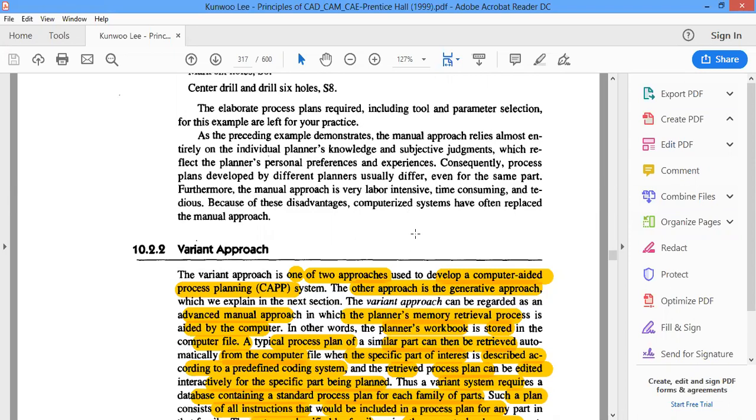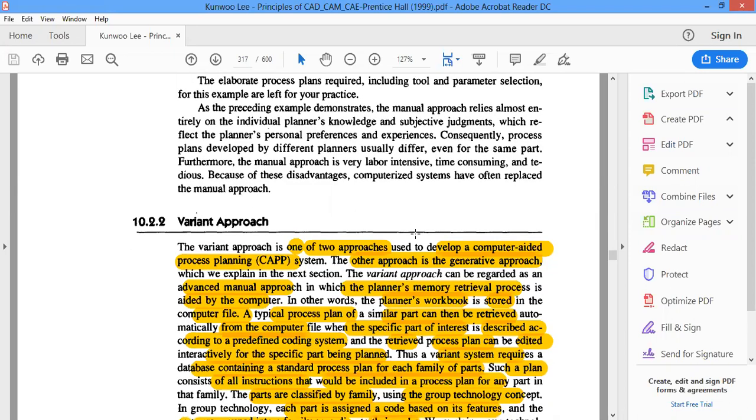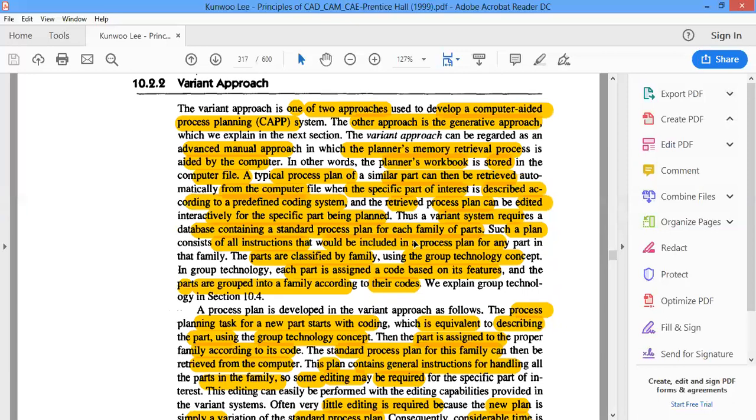So in this computer aided process planning, process planning can be split into two. One is manual process planning. The other one is computer aided process planning. Now this computer aided process planning can be divided into two approaches. One is the variant approach. The other one is the generative approach. So we'll see these two things today. What is this variant approach? What is this generative approach?